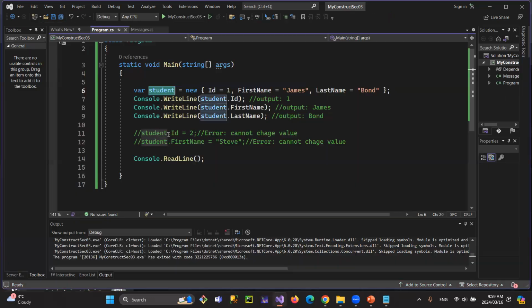Look at the problem. What if I change my mind and I say I want ID to be equal to 2? I can't do that because it is read only, right? They're not under the umbrella of one class that we expect, that hierarchy that we have. So long story short, avoid this concept as much as you can.